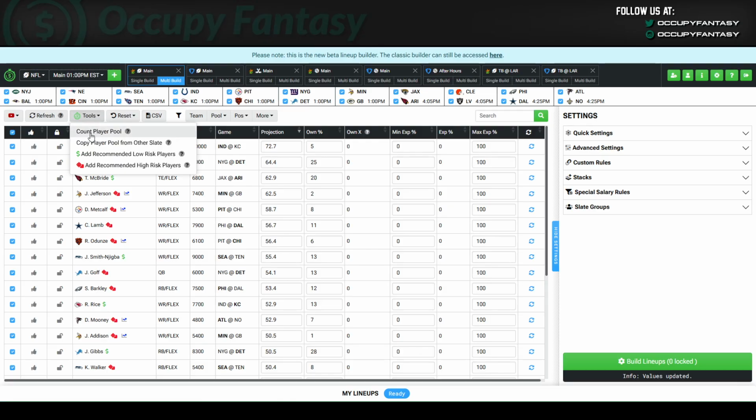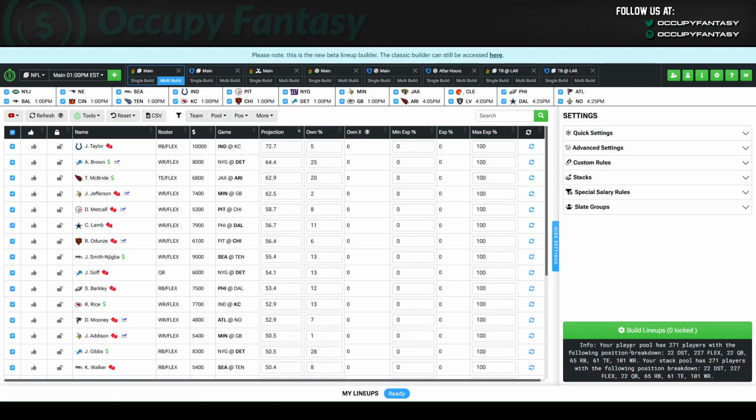While you're doing this, you can click at any time on the count player pool. This is going to give you a real-time representation of the number of players by position and for your player pool and your stack pool. So if I just want to see where I'm at, see how many running backs I have, for example, anytime you can click this. It's just a little quicker than having to change the filters and the sorting to get that information.